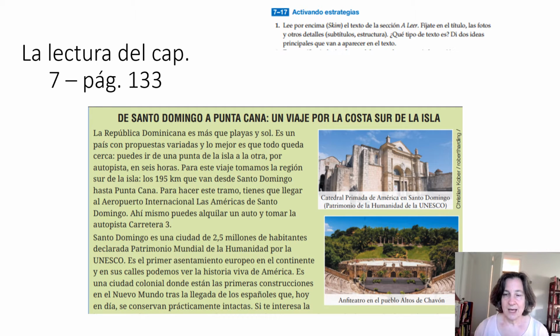Bueno, la primera actividad de activando estrategias dice que deben leer por encima el texto de la lectura, mirar el título, las fotos, etc. y decidir qué tipo de lectura es. Entonces, at this time, you should pause the video, go to your textbook, have a quick look at the reading, and then come back and see if you have successfully determined what kind of a reading it is. So pause your video and come back.